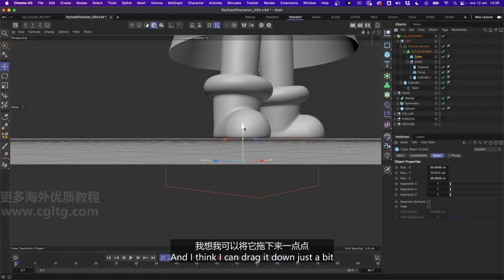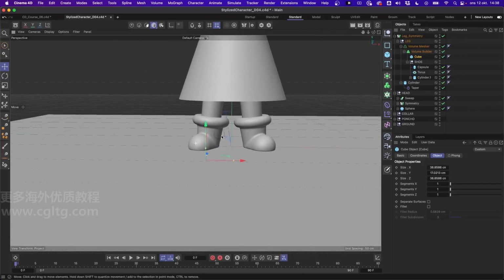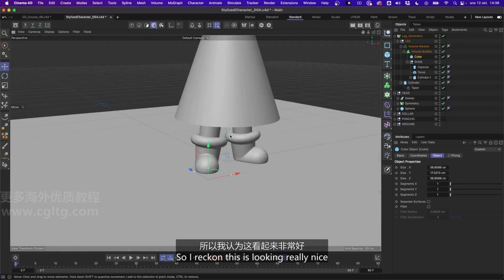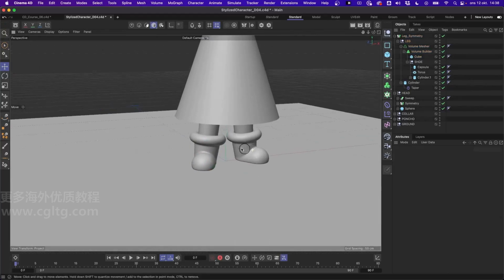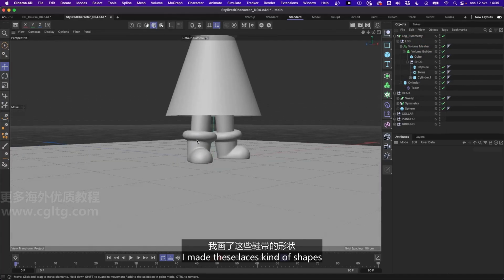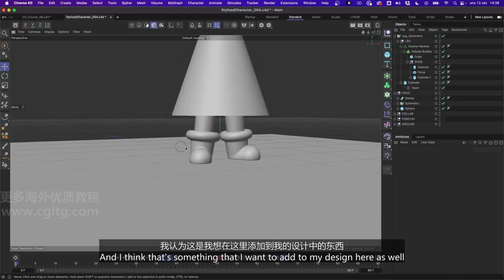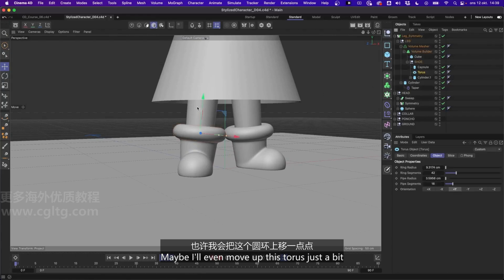And I think I can drag it down just a bit so it's not like our character is floating. We still want it to actually make contact with the ground. So I reckon this is looking really nice actually. And if you remember in my drawing, I made these laces kind of shapes. And I think that's something that I want to add to my design here as well. Maybe I'll even move up this torus just a bit.